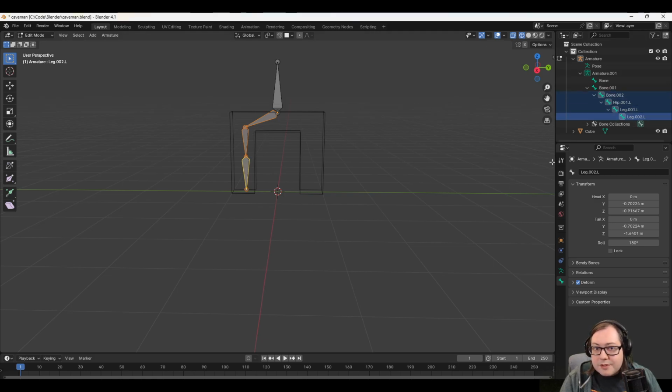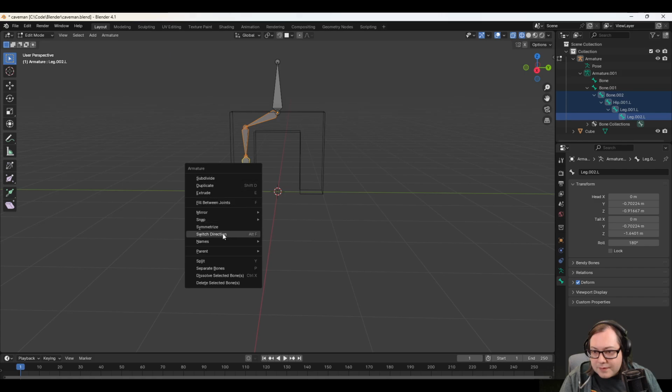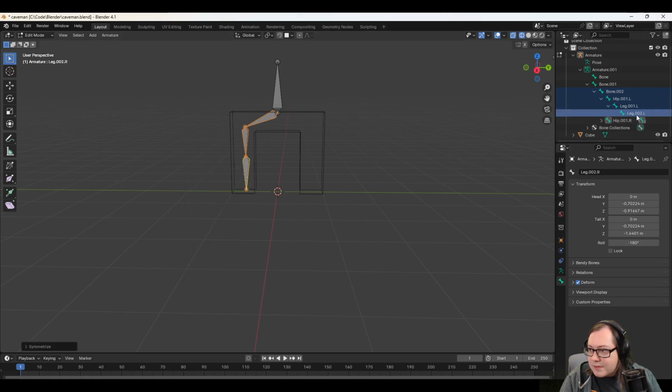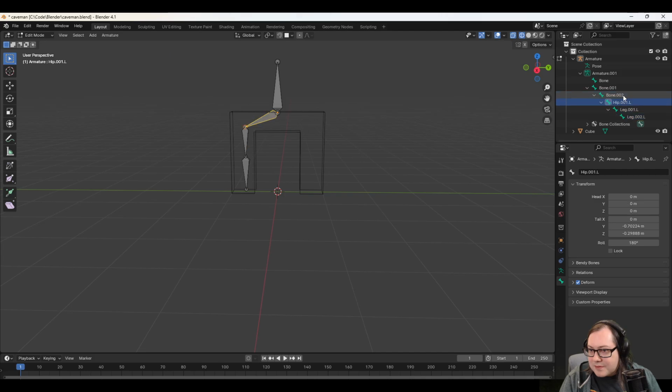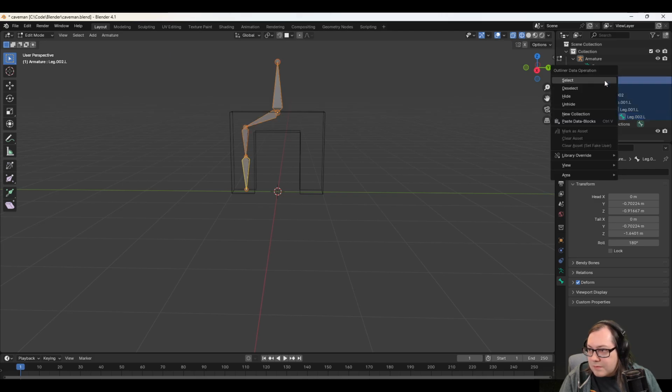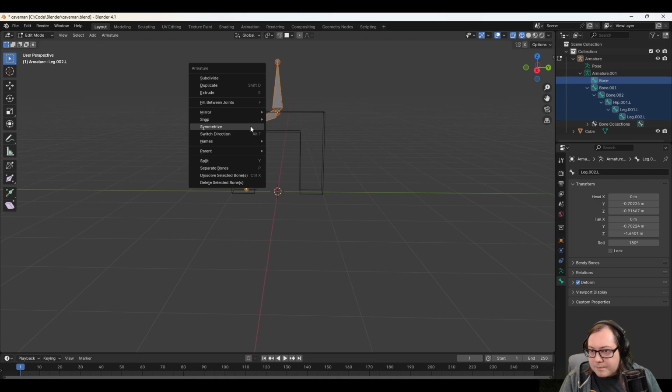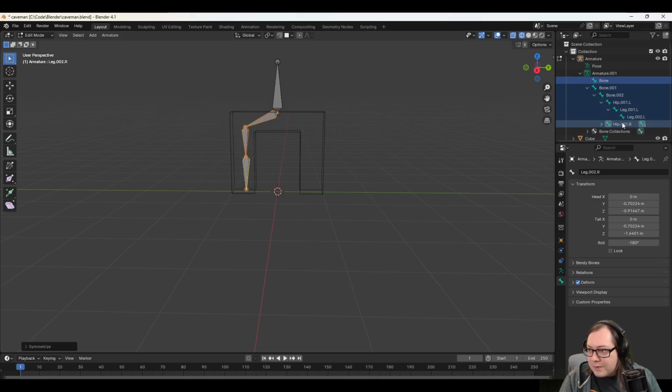But armature context menu. Right click now. Symmetrize. Well, it created more bones, but it did not flip them. The heck? Oh, you know what? I think I know why. Hold on. Because I didn't have everything selected. No! The heck?